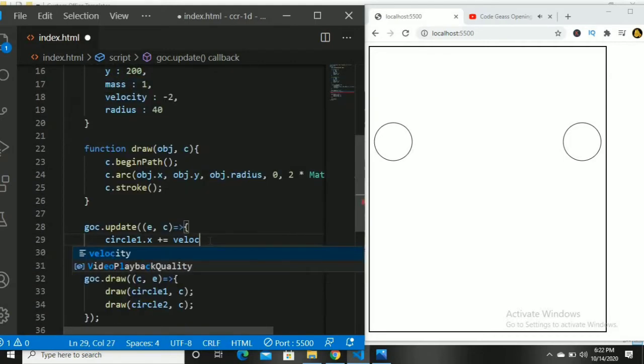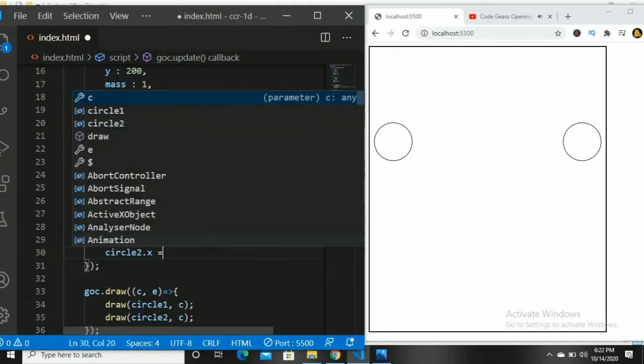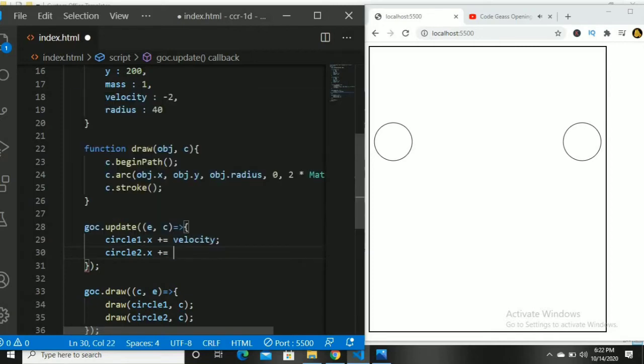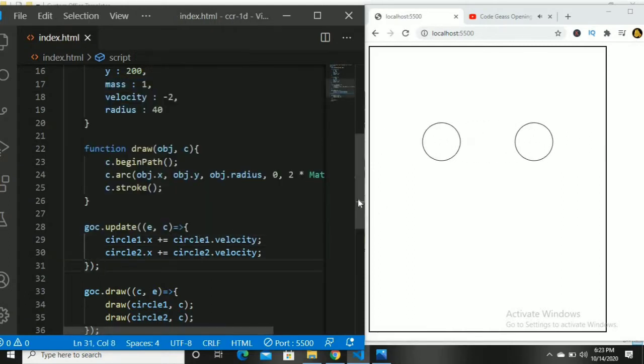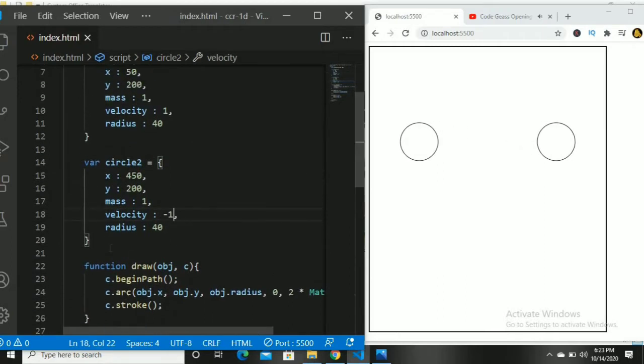If I want to move the circles, I can simply come to the update function and increment the x value of both circles: circle1.x plus equals circle1.velocity, circle2.x plus equals circle2.velocity. If I save this, you will see two circles moving toward each other. Let's make the velocity 1 so we can see them moving a little bit slower.